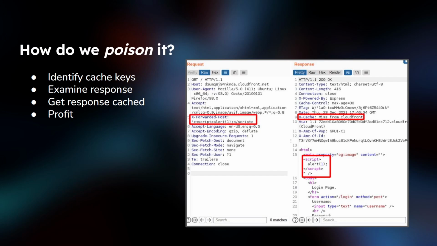Once you've figured that out and you can tell when you're updating the cache, you can start looking for any data in the response that you can manipulate. In this screenshot example, you can see that this JavaScript is going to cause an alert pop-up, but this could be something like leaking the document cookie to an attacker's domain, and then they would be able to use that to maybe log in as another user or something like that.